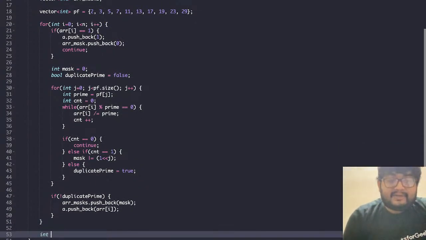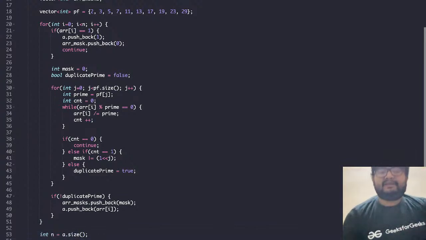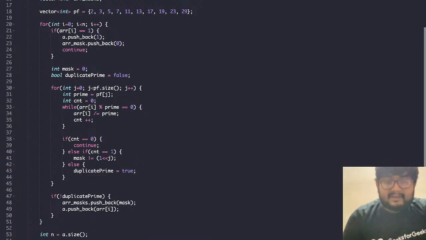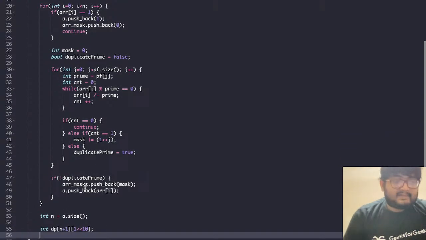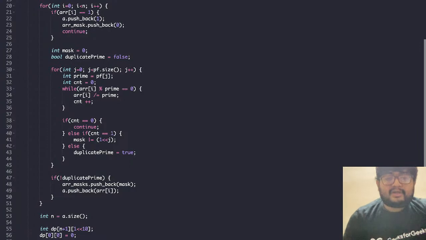So we have generated the array masks, right? And now int n equals a dot size, and int dp n plus 1 by 2 to the power 10, right? So dp 0 0 equals 0, for int I equals 1, I less than 2 to the power 10, I plus plus, dp 0 I equals 1.